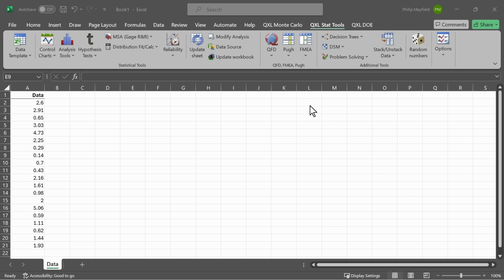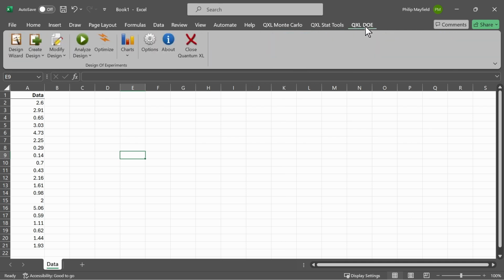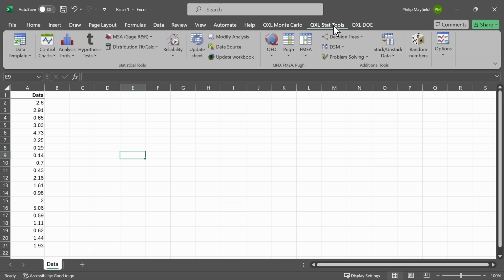We can tell that Quantum Excel is running by seeing QXL Monte Carlo, QXL Stat Tools, and QXL DOE in the Excel ribbon. If you don't see those, it means Quantum Excel is not running. You need to start Quantum Excel, and there's another video that explains how to start Quantum Excel.